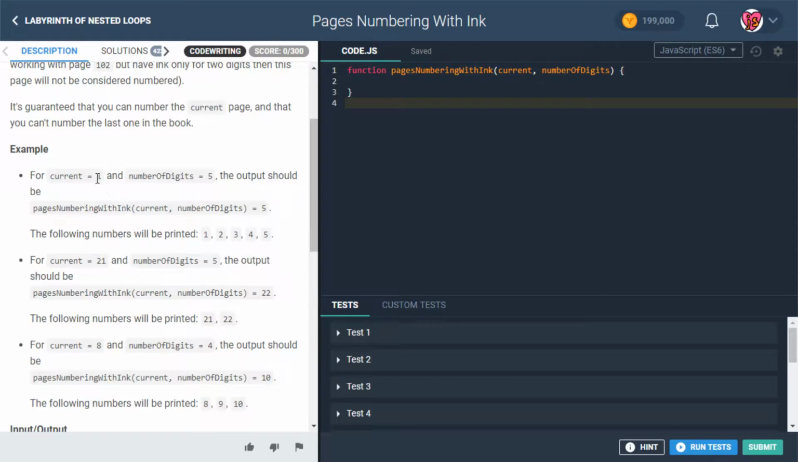And the first one, current is 1, and the number of digits is 5. So this one's fairly straightforward in the sense that they're just 1-digit pages anyway. So we'll do 1, we'll do 2, we'll do 3, we'll do 4, and we'll do 5. Okay, so number of digits refers to the number of digits that you can print with the amount of ink that you have remaining in total. So basically, in this case, we were able to do 5 digits. Each of these are just 1-digit numbers, so that's fine. So we get 1, 2, 3, 4, and 5.